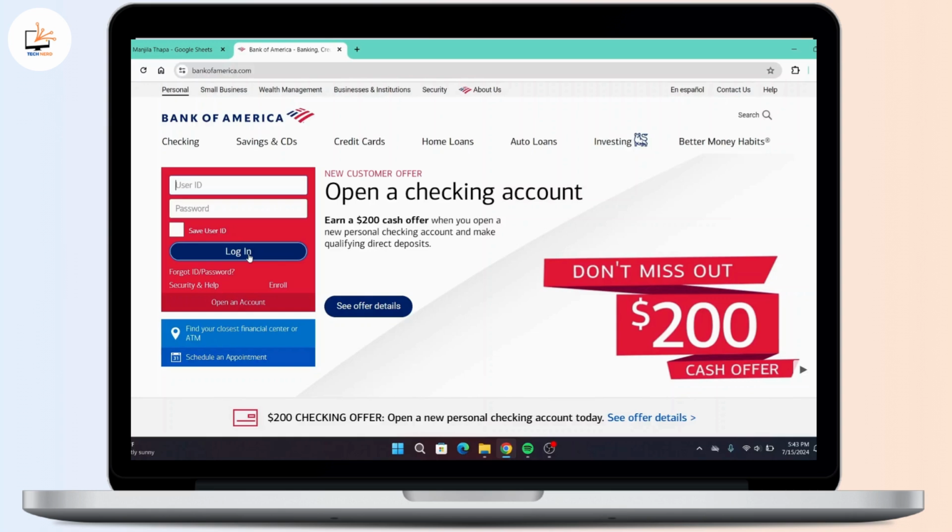Now there, in the top horizontal menu, click on Pay and Transfer. After that, a drop-down menu will pop up. From there again, click on View Manage Payments. Then again, click on Pay Bills. After that again, click on Go to Bill Pay.